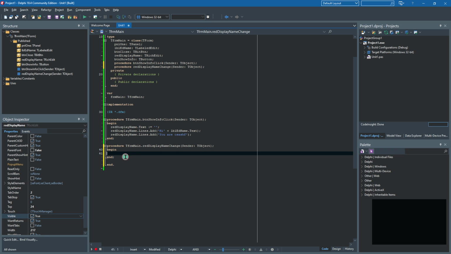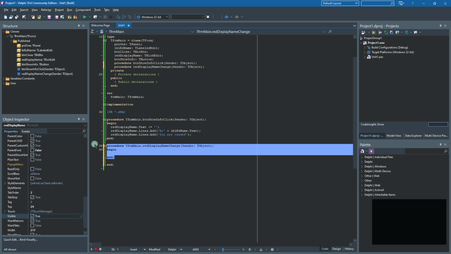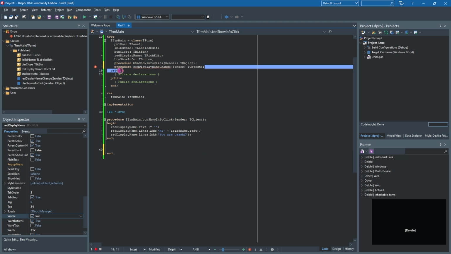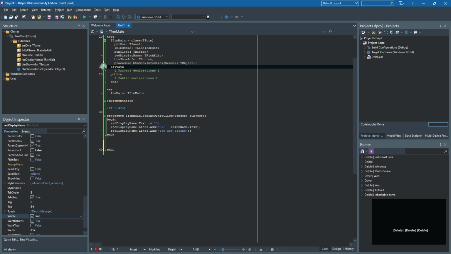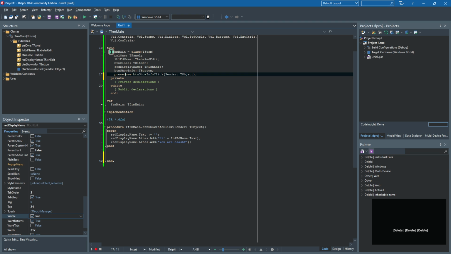Let's look at what happened when we created an event listener for our button click. So I'm going to delete this and I'm going to delete this because we're going to be making our own. So here we have in our type, you'll see it says TFormMain. So in our form, which is a class, it's got all of these objects inside it. So it's got the panel, which is of the type panel, label type, and so on, button show info, which is of the type button.